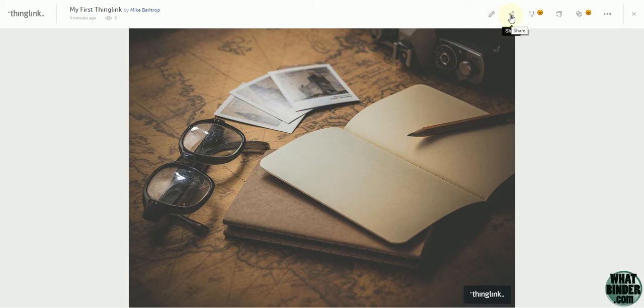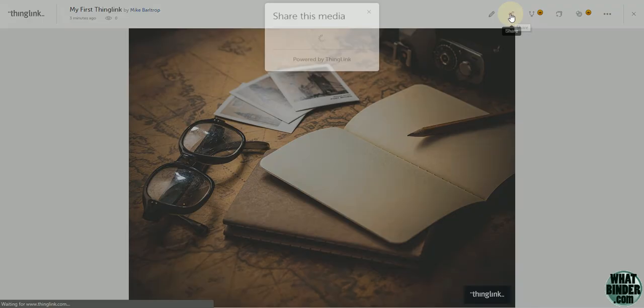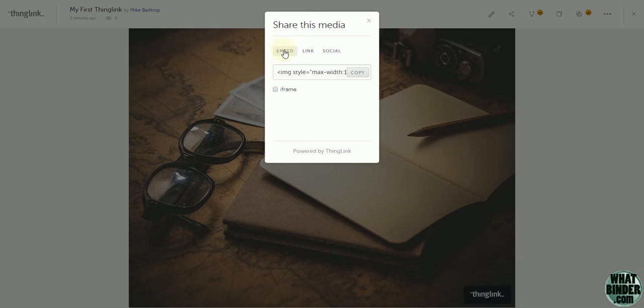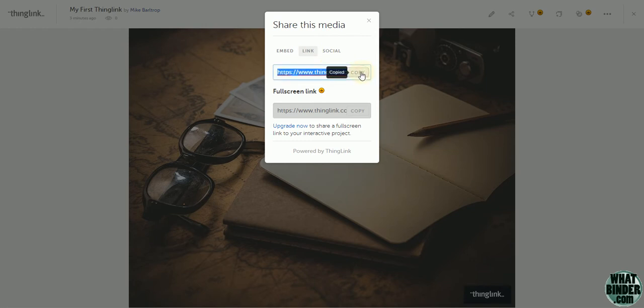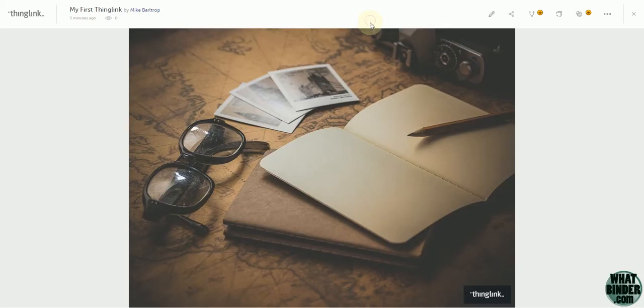To share it, you can click on the share button and get an embed tag to put into your website, options to share it through social media, or a web link. You can copy this web link and attach it to any sort of assignment or to your Google Classroom.